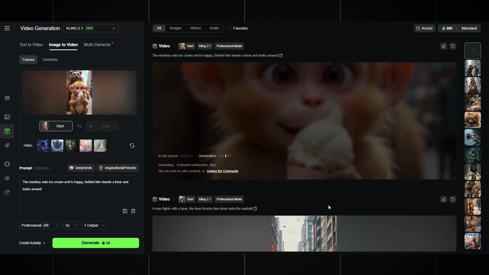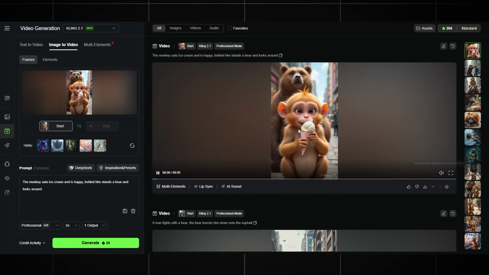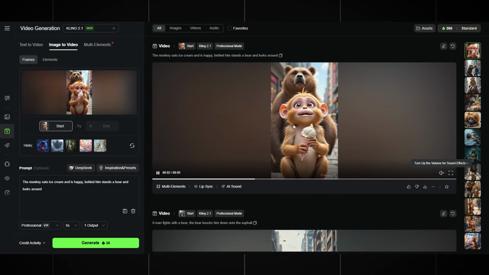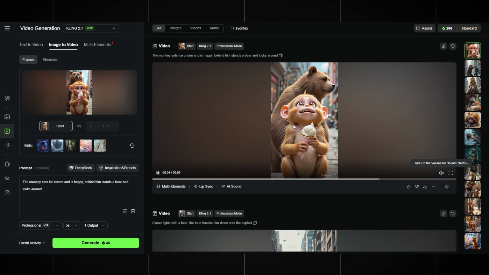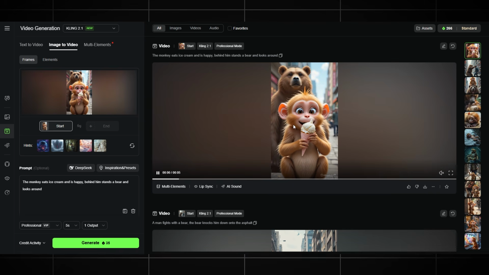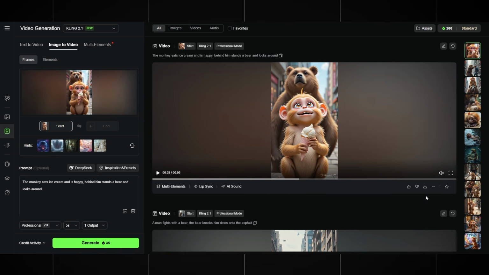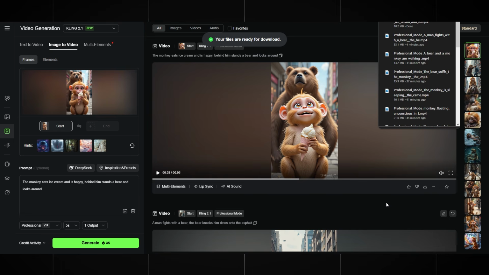And finally, I upload my last image. I wrote, "The monkey eats ice cream and is happy. Behind him stands a bear and looks around." That's my happy ending. The monkey got what she wanted with the help of the bear. It looks great. Don't forget to download all your animations and save them in a separate folder for convenience.